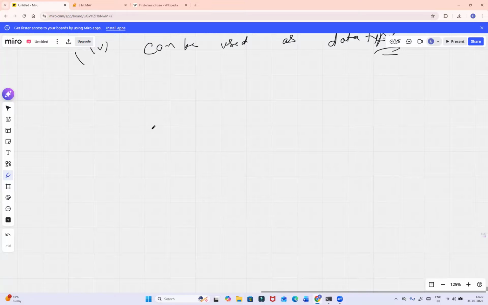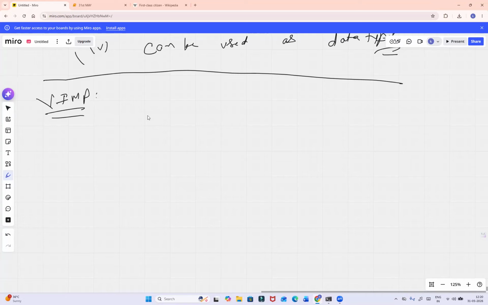Now we will learn the most important thing in functions, which is in Python. I think Java also now has it, which is the lambda function. Very important topic. This is lambda function. Lambda is a keyword. So Python gives us lambda function. Let me tell you what is lambda function and then do it.